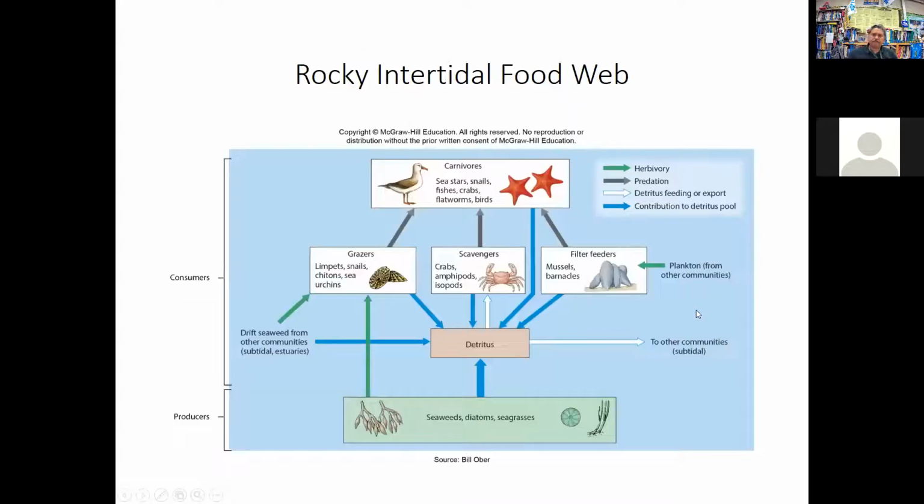All right, and then here is, if you will, the trophic level diagram for a rocky shore food web. You can see at the very bottom, you have seaweeds, golden algae, the diatoms, seagrasses, which are higher plants. So these guys are where photosynthesis happens, and the organisms that graze off of that are the herbivores. And then over here we have carnivores that eat the herbivores, and the scavengers that go and pick up all the organic waste.